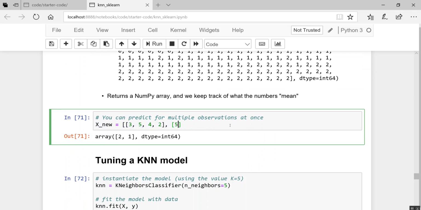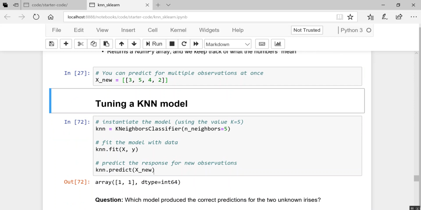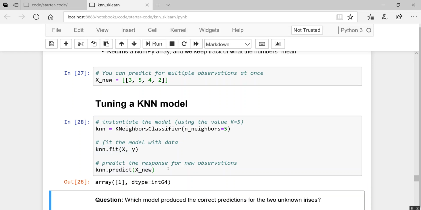Let me do it this way first. Show you X where I have only one row of data. So I pick up a flower, I say the sepal length is 3 and sepal width is 5. So I have 4 observations, 4 features for one flower itself. I take X new, and I say for this one flower, give me a prediction. You can actually see we're going through the whole process here. Instantiate the model, fit the model, and then give me a prediction on X new. When I run that, I get back one prediction because I passed in one data point.